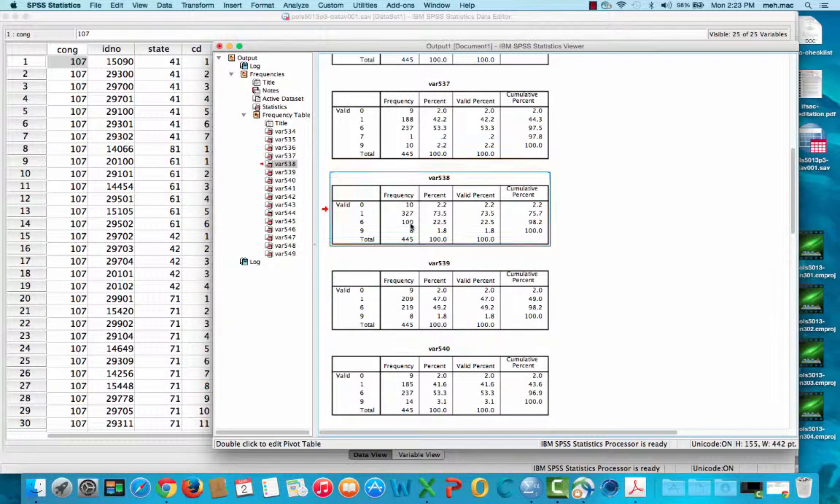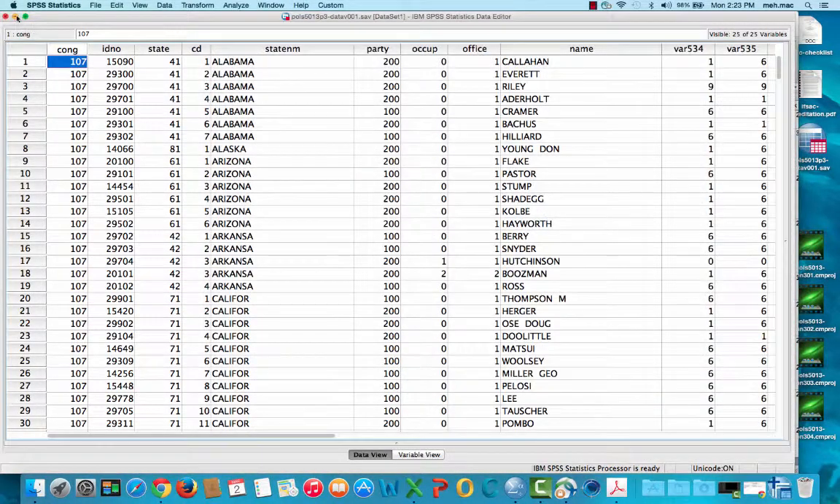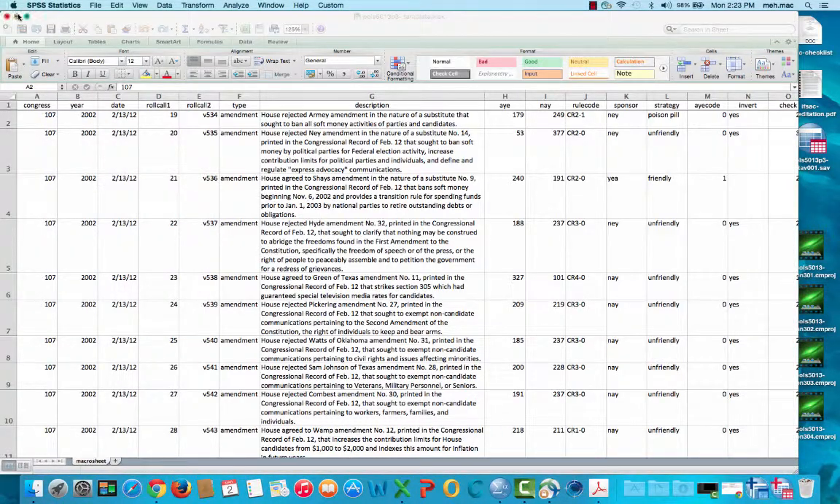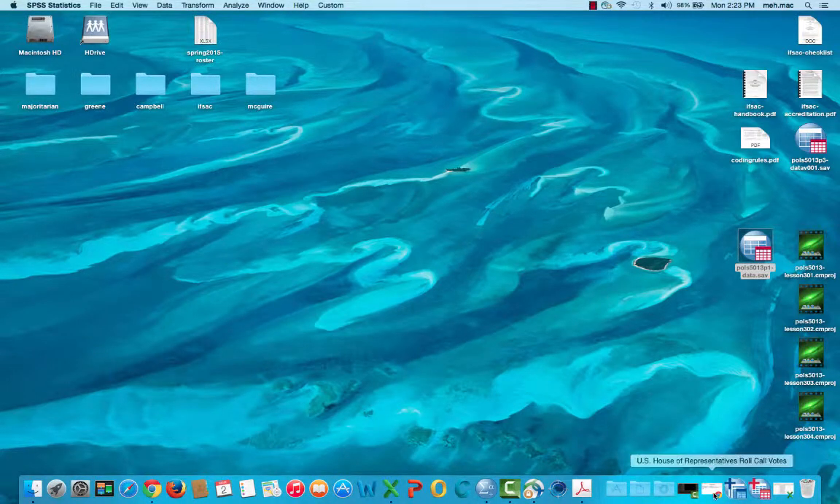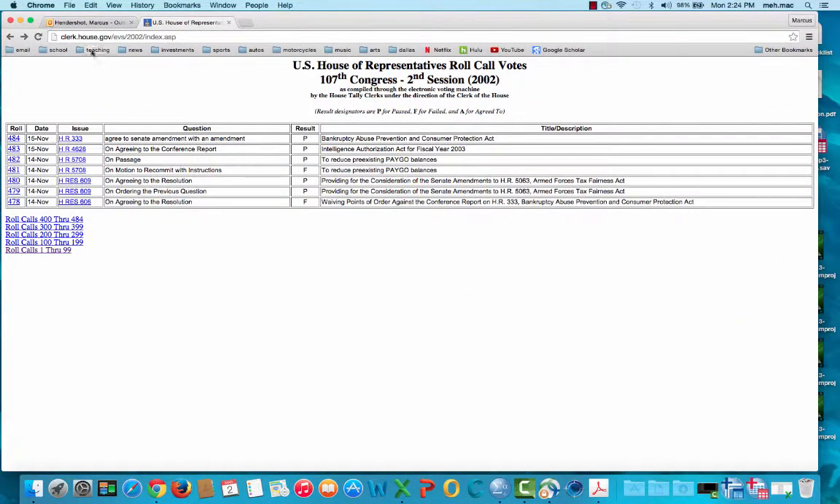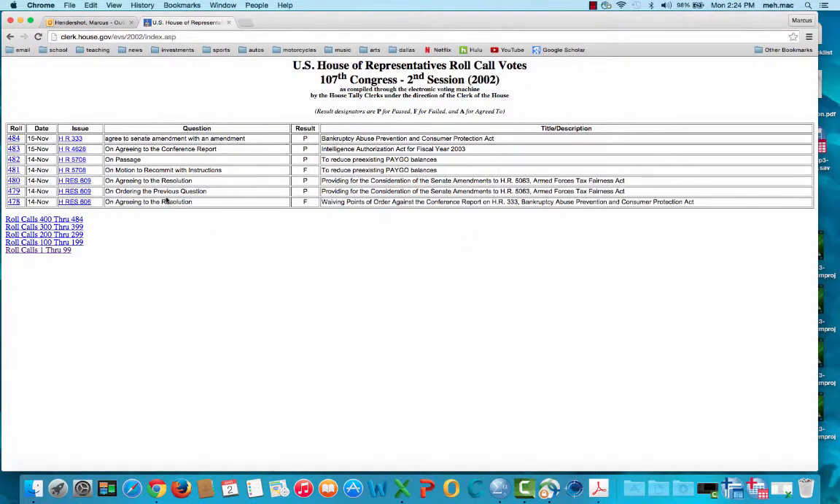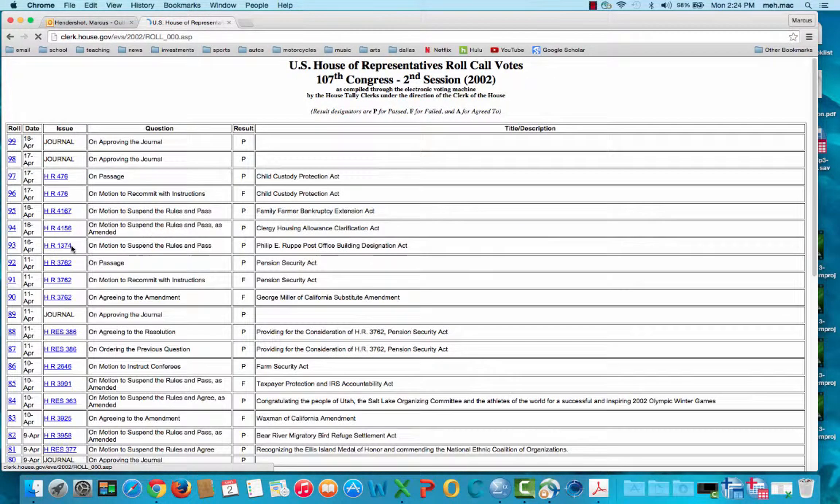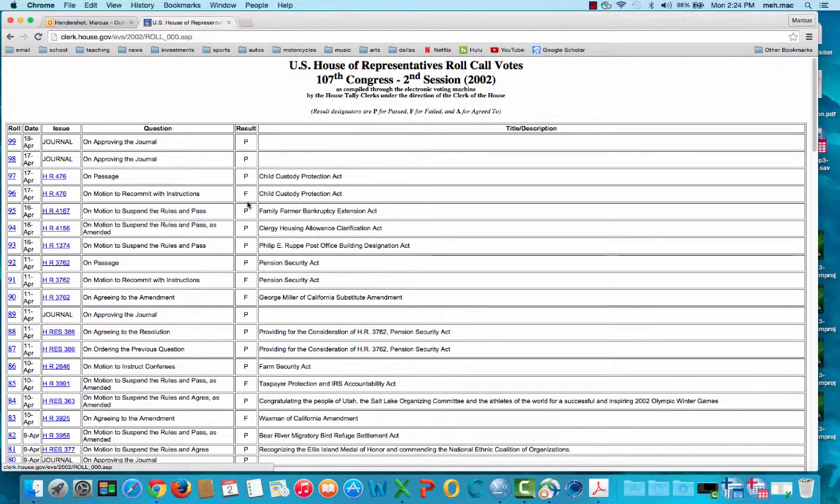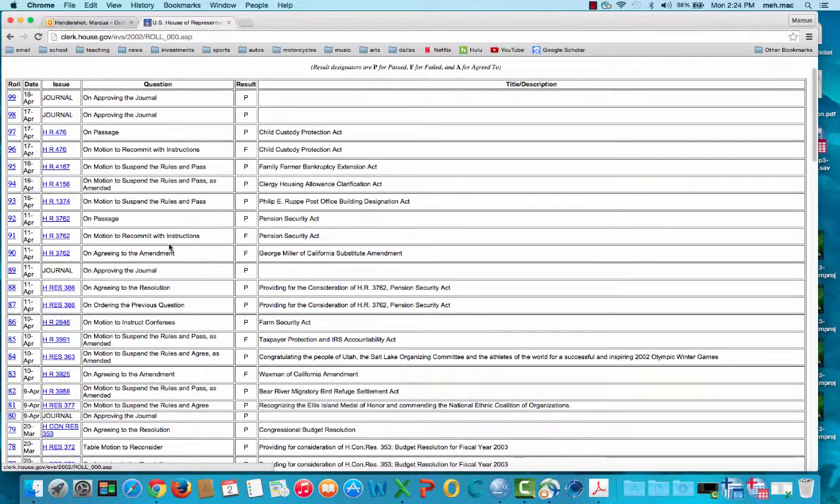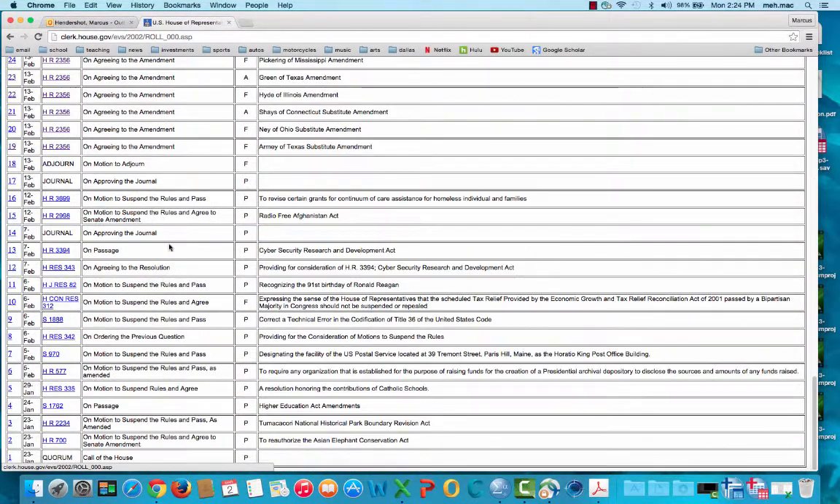So the first thing that we need to do is let's go get the good data, and I'll show you how to do that right now. First thing we're going to do is I'm going to go to, you remember this page? This is the Thomas Legislative Roll Call site. My votes are in the second session of the 107th Congress, and they're all associated here. My vote number was variable 538, but was actually roll call number 23.